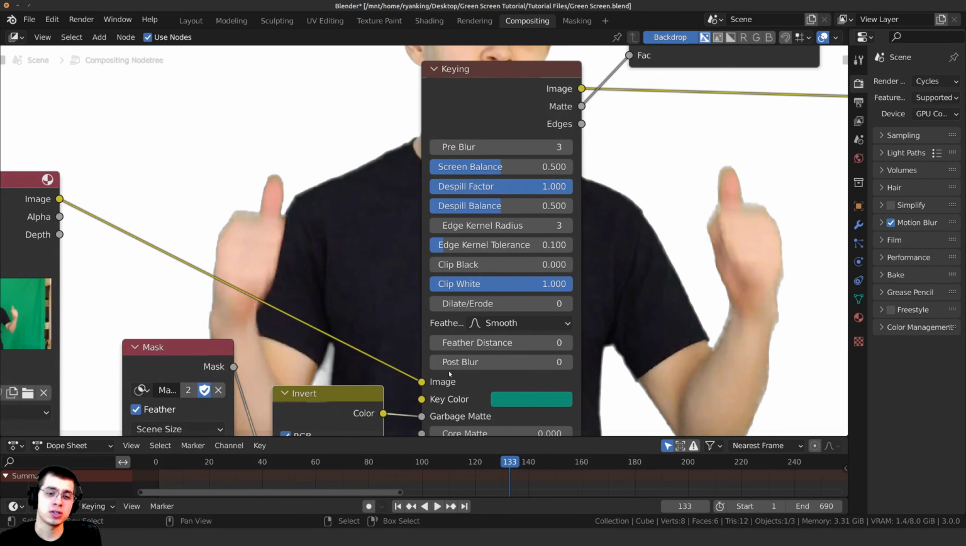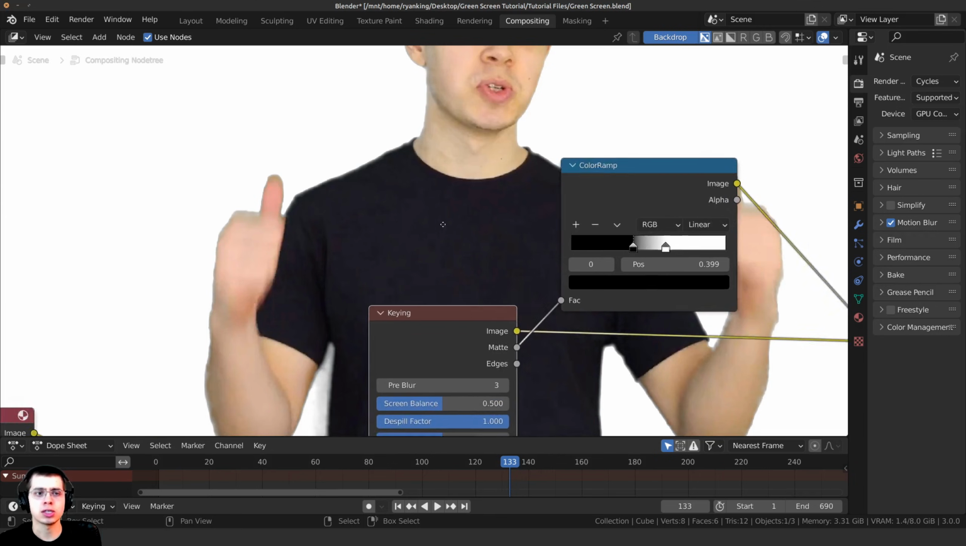And the other thing you can do is you can use the post blur. So if I start to turn the post blur up, now it's going to blur it even more, but you can see that's again too strong. So I want to turn this post blur down maybe to just like a 2. And you can now see that those edges look much better.